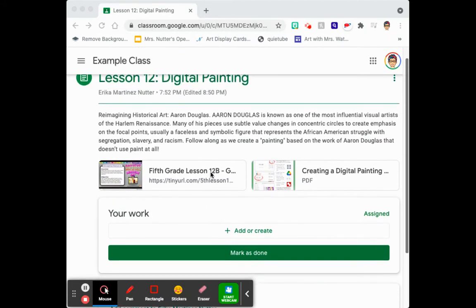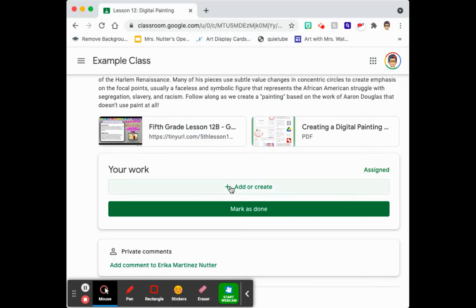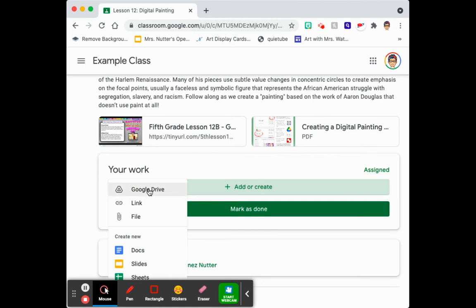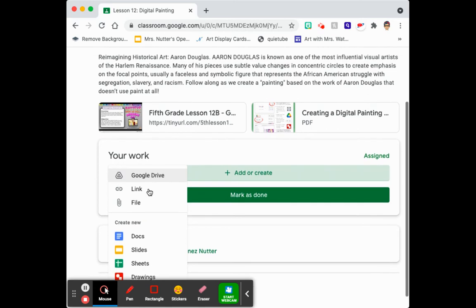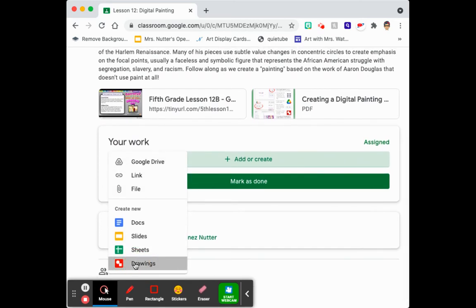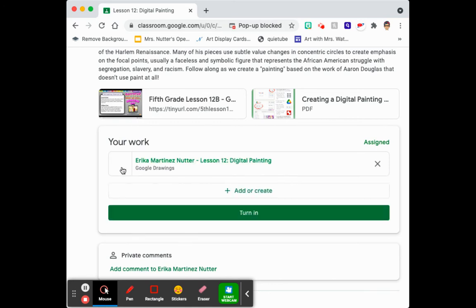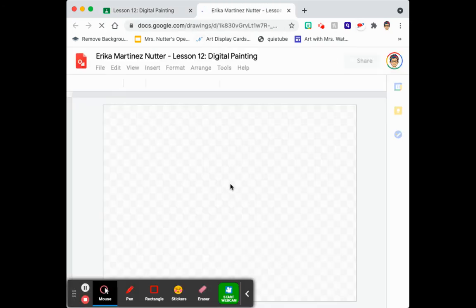Okay, so when you're ready to do this assignment, I want you to go to the lesson and click on Add or Create. This is the easiest way to do it. You can also access this through just your regular Google Drive, but it's much easier to do it on the assignment. So I'm going to go down to Drawings, and it's going to create a Google drawing for me. I am going to let it load, and then I'm going to select my Google drawing, and that's going to open in a new window, new tab.